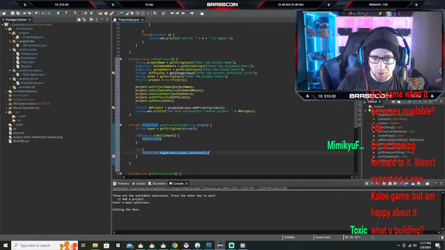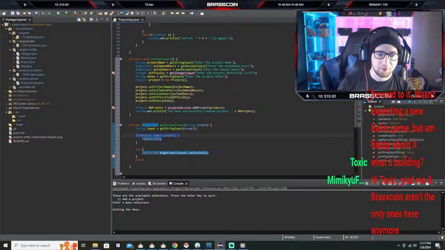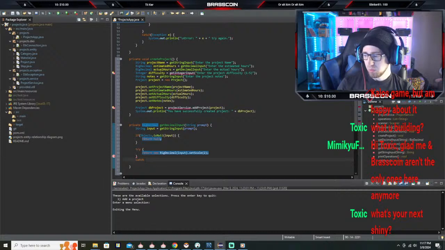Okay, we are on the try statement. Okay, and now we need a catch. What this try catch is doing is it's going to say try to return this. Actually, it's going to ask for user input, and then it's going to say, did they enter something? If it's blank, return null, which is okay. If they did enter something, try to return this big decimal. If you can't return that, we're going to catch an exception.